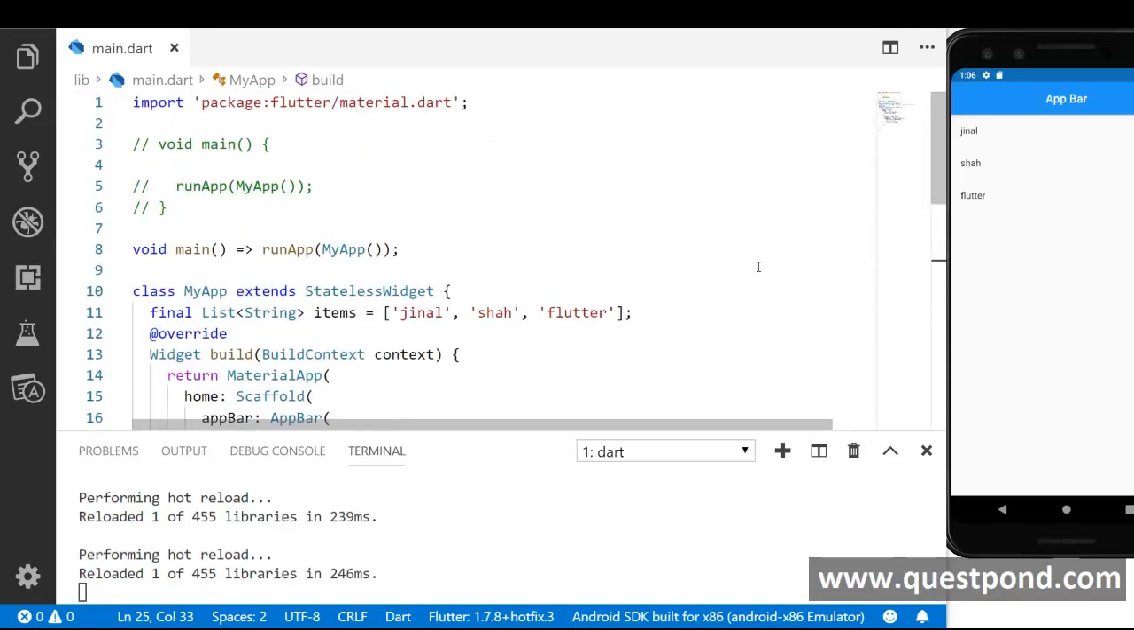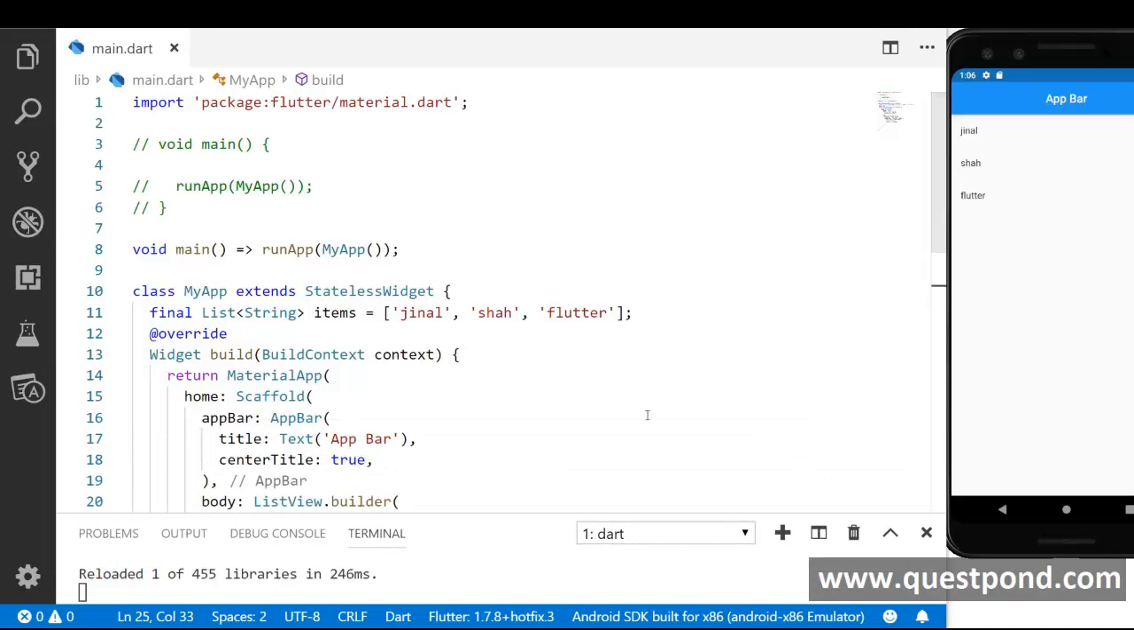Now if you want to add more items inside this list at runtime, then we have to create a stateful widget instead of a stateless widget. Alright, so we will see what stateful and stateless widgets are in the next video.